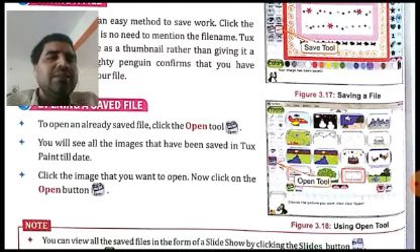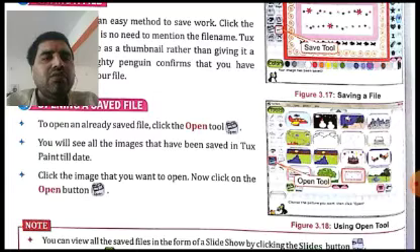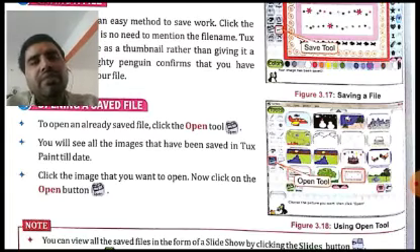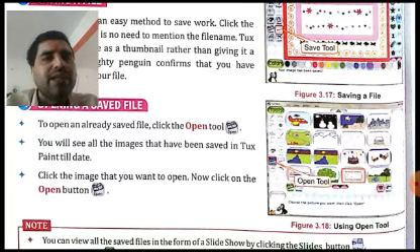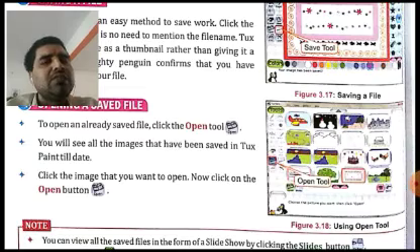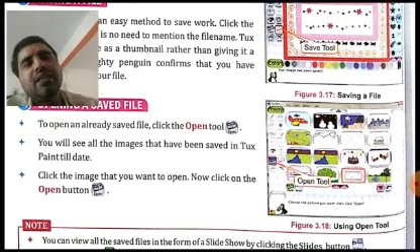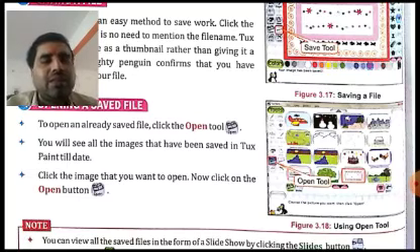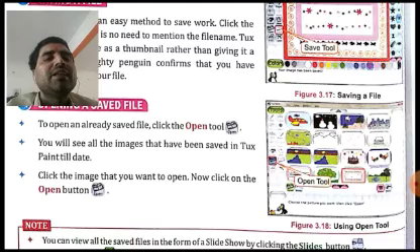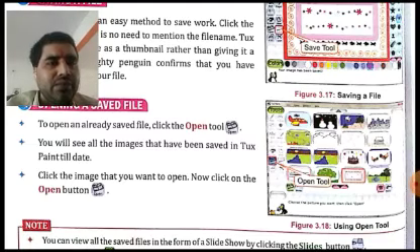Then click the image. In the next step, we click the image that we want to open. After we have clicked on the open tool and the images have been displayed, we have to click on the particular image thumbnail that we want to open. As soon as we click on the thumbnail, it will be selected. After that, we have to click on the open button to open that selected image.